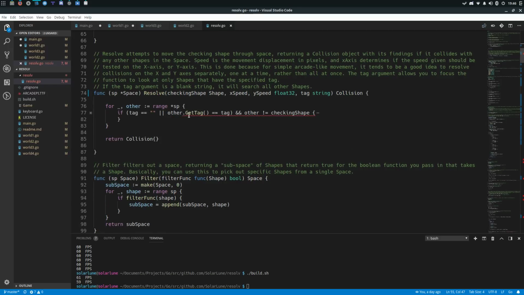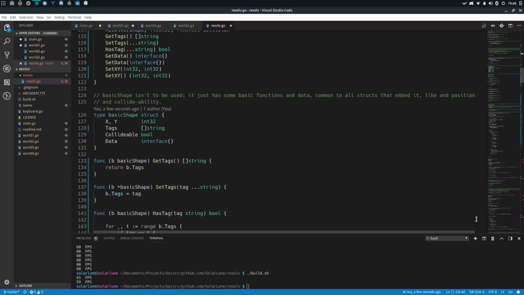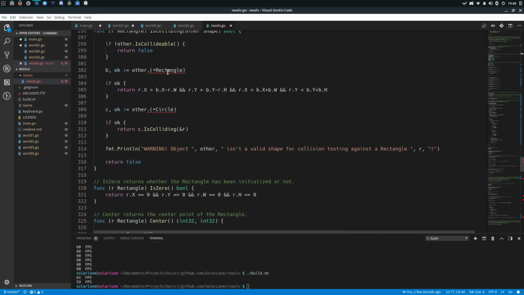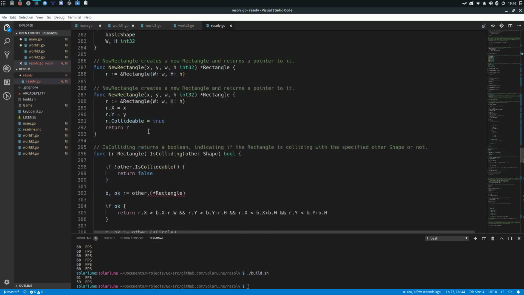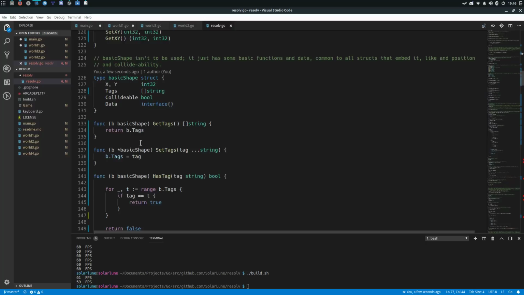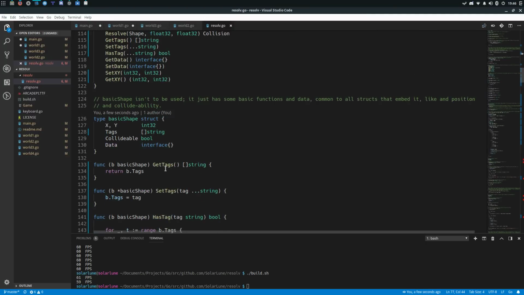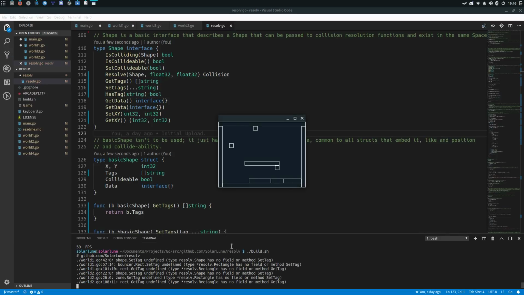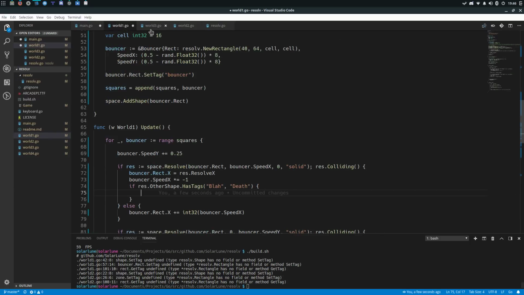If tag is equal to blank, or as tag. Okay. Doesn't like this because hashtag as once has. Okay, so yeah, the interface is wrong, I think. Yeah, I think that interface is wrong. It's supposed to be hashtag, yeah. Okay, let's try this again. Does not like that. Let's see.